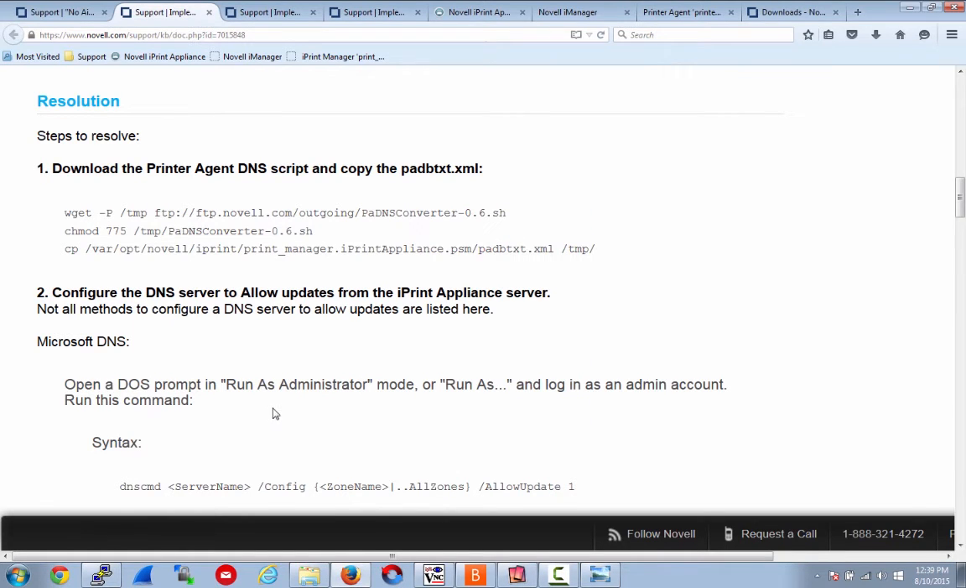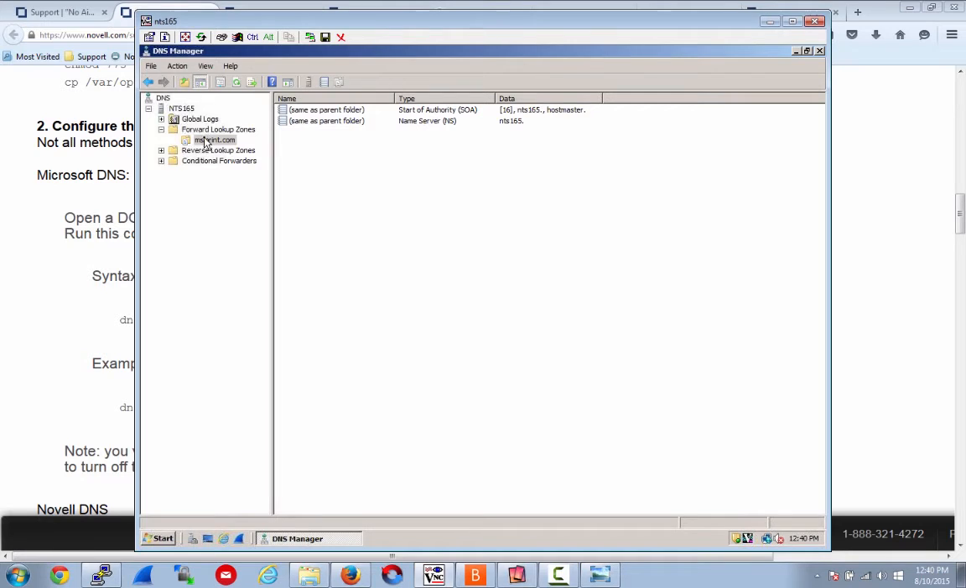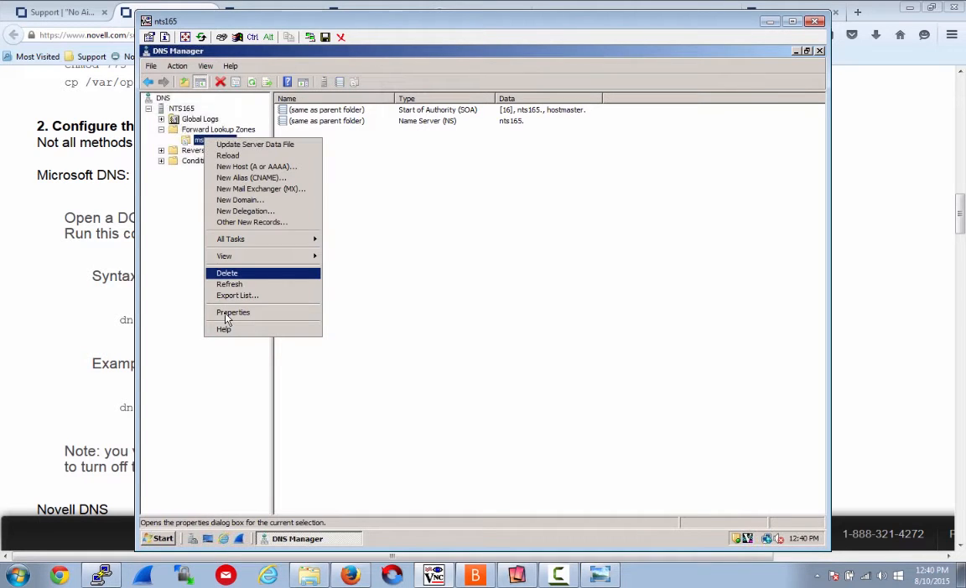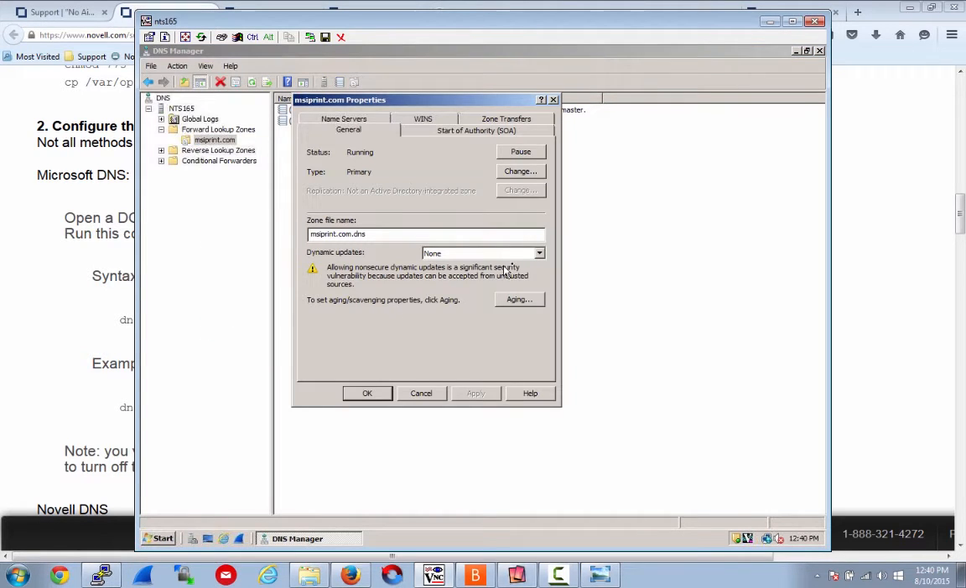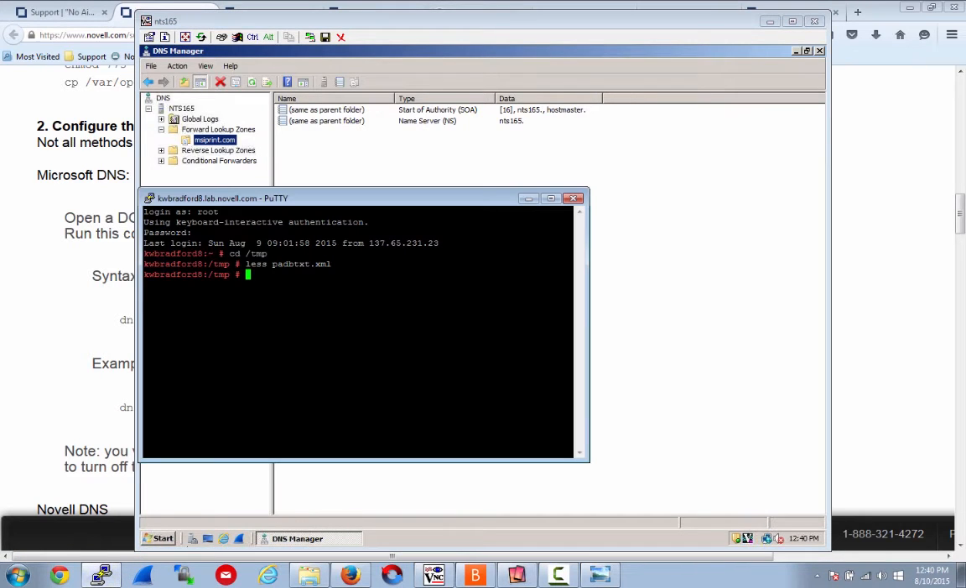So now that we have those two files, the script file and the XML file, we need to cause our DNS server to accept DNS updates. You can do it through a command line on a Microsoft DNS server, or you can right-click the zone, go to Properties, and change it on dynamic updates from none to non-secure and secure. And then we can run.